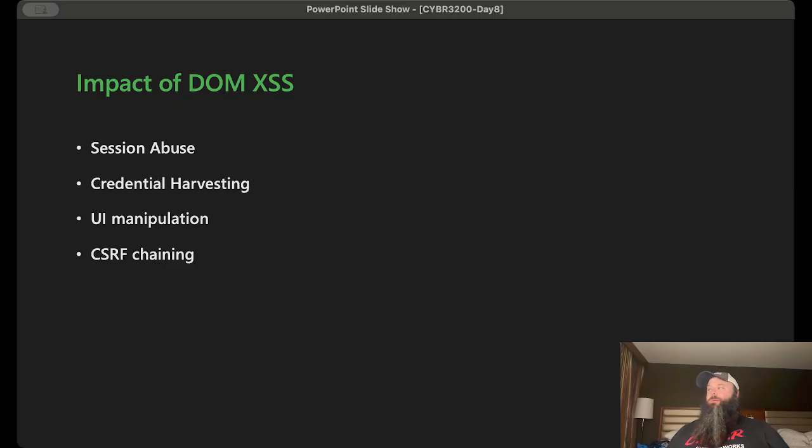Right, I can do UI manipulation. I can replace elements on the page. This is often used in cross-site request forgery, which obviously we haven't talked about yet and we'll get to later.